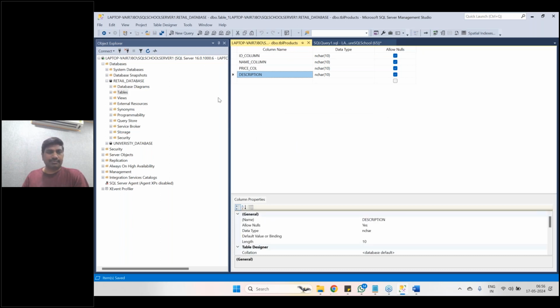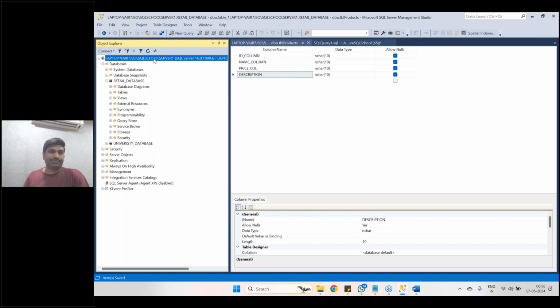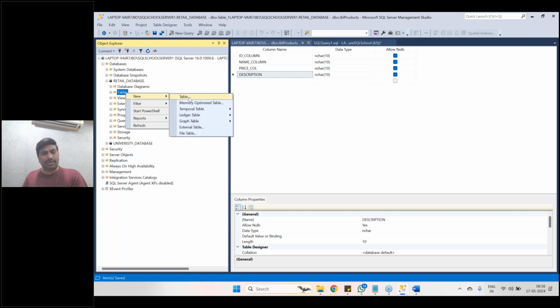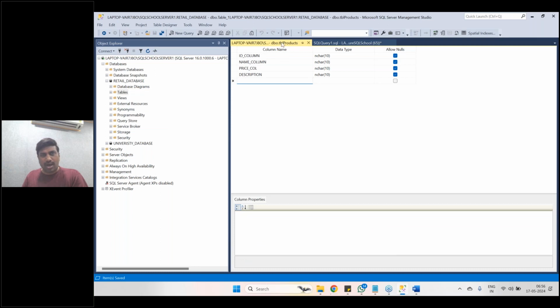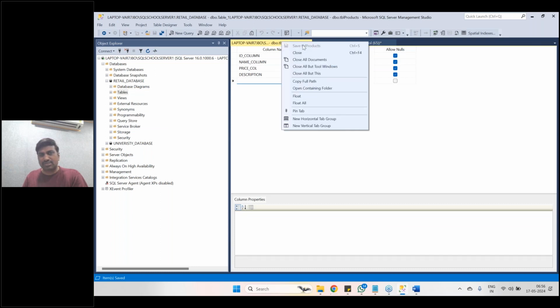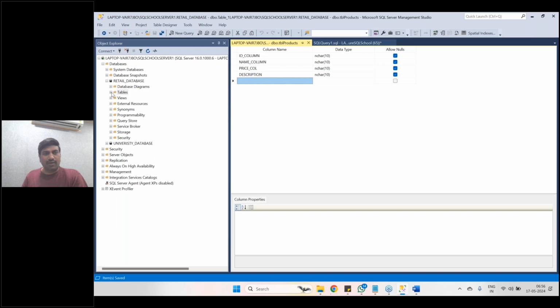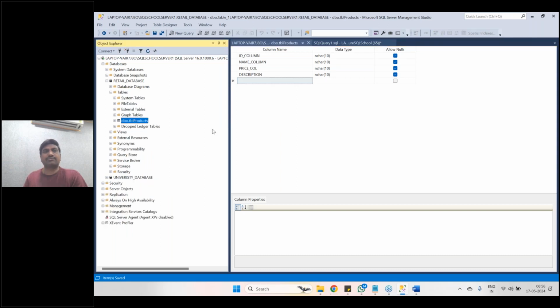I repeat again: server, database, and table. Right-click, new table. Once you right-click new table, it will ask you for columns. Provide the columns, then right-click and save. Now we see the table here, on the left side. Very simple.